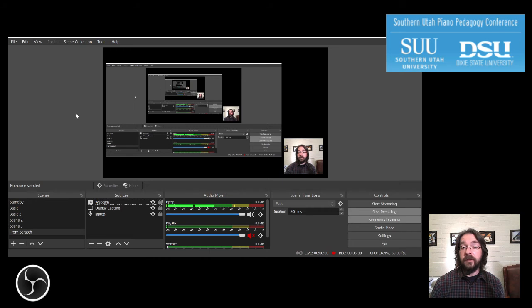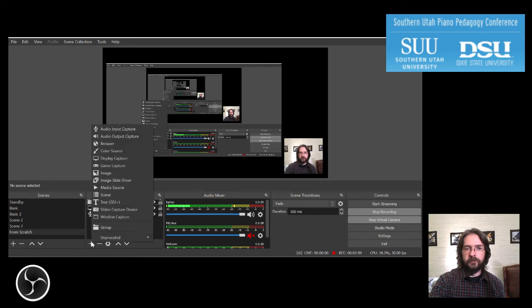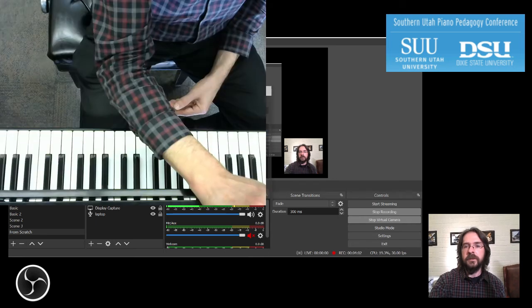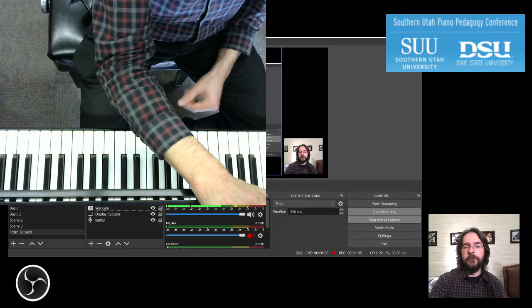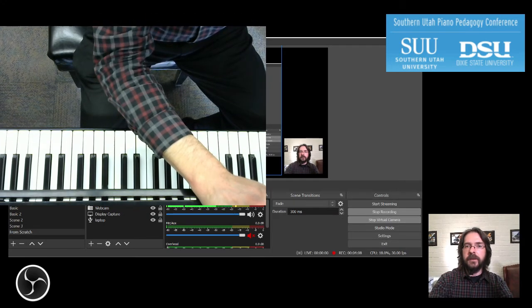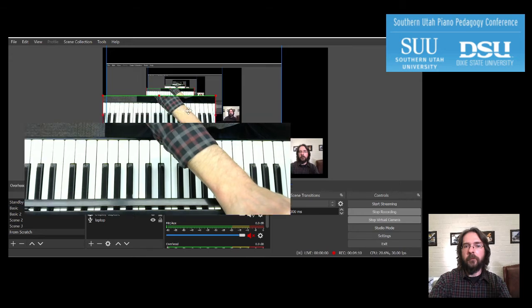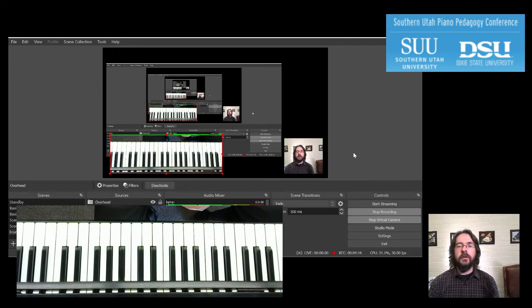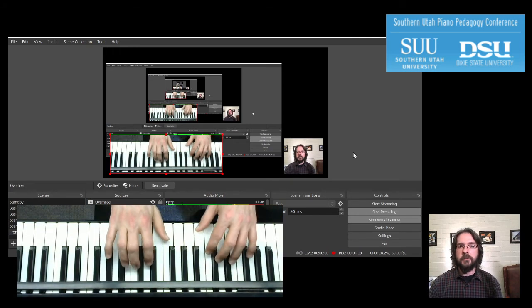Let's say I would like to add another webcam, like the overhead camera that you saw in the previous segment. All I need to do is go on plus in terms of sources. I'm adding a video capture device. I already had it set up before, so I can choose overhead. And the keyboard appears, and I can drag it and make it smaller. And here's my overhead camera.